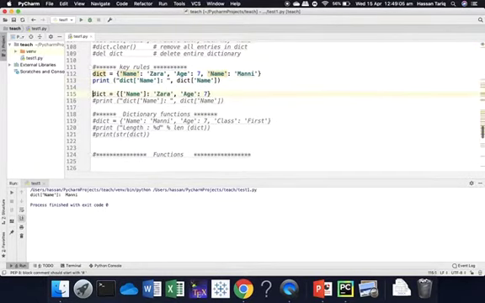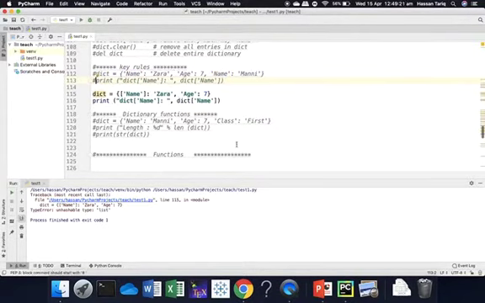Let's see. I will try to run this now. So we got an error. Why? Because the dictionary key is immutable and this is not allowed here. These square brackets are not allowed here. That's why.